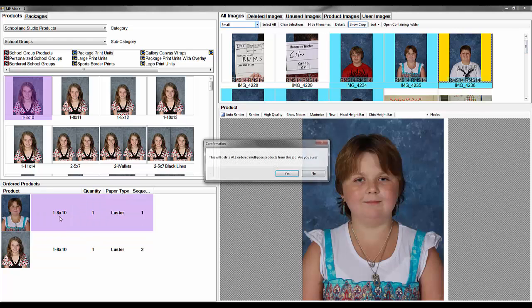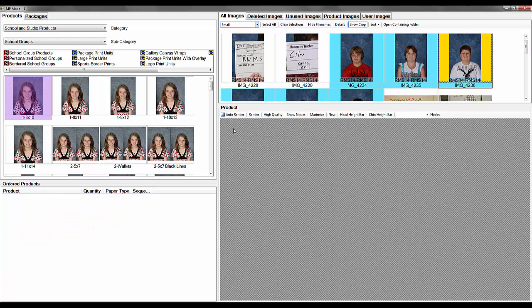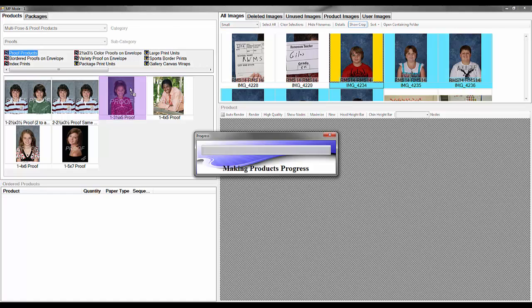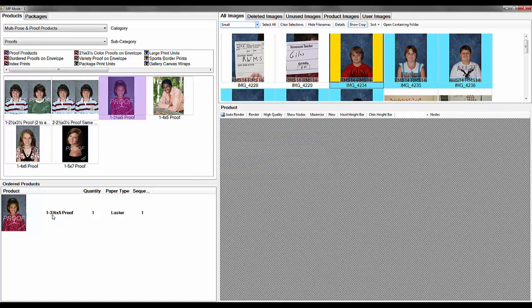Alright, I'm going to remove all those and just show about multi-pose and proof products. So in the proof products category, let's find the 3x5 proof. Now if I want to order 3x5 proofs for every image in the job, I want to first drag one over. I'm doing this just to set the proof up.